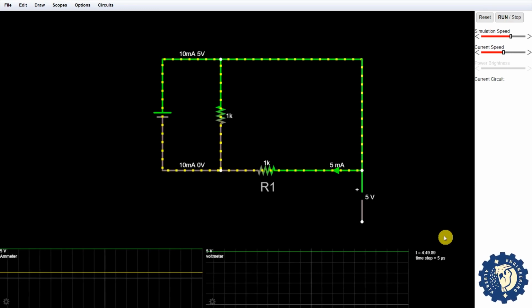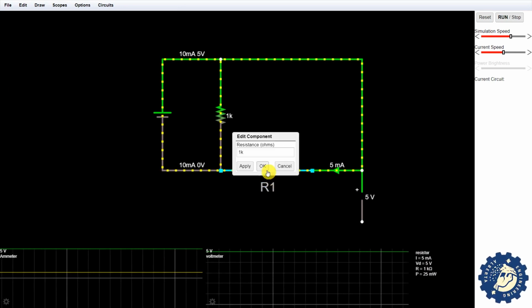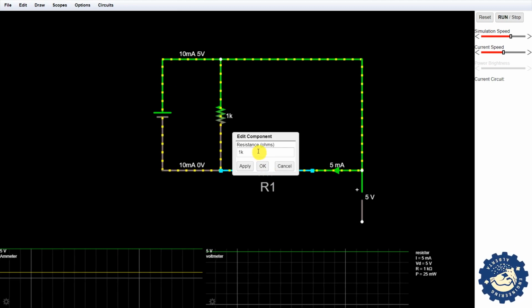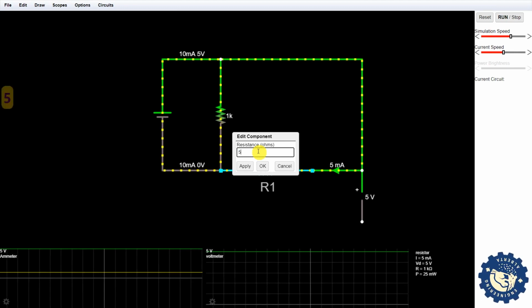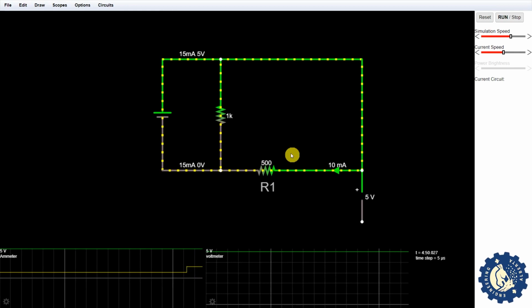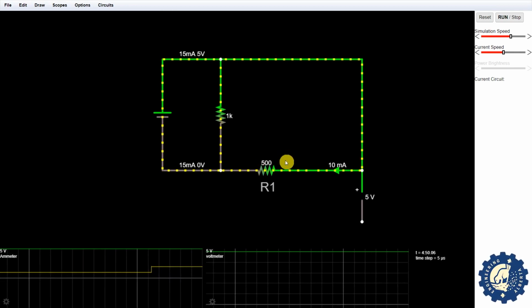To change the value of resistance on a resistor, double click on it and you should see resistance ohms. You should be able to edit the component now. Go ahead and edit that to be 500. Hit OK, and now you can see that above the resistor it says 500, meaning we have changed the resistance.